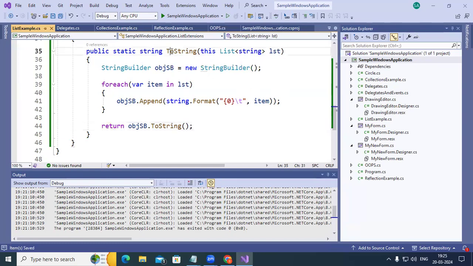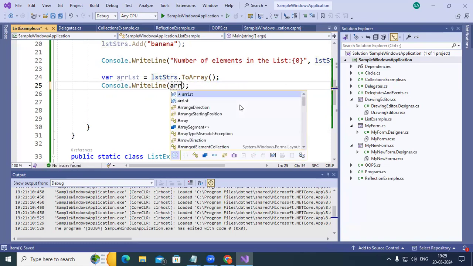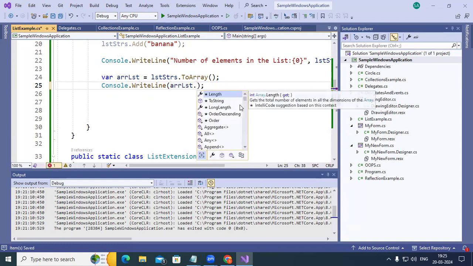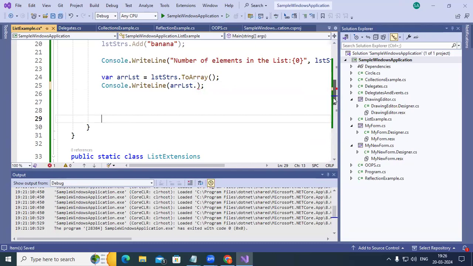Now let me see what happens with the toString method here. Let me run this. If you go here and type lst, then dot, you have the toString method. But do we find any extension method here? Let us see. We don't have any extension method here.